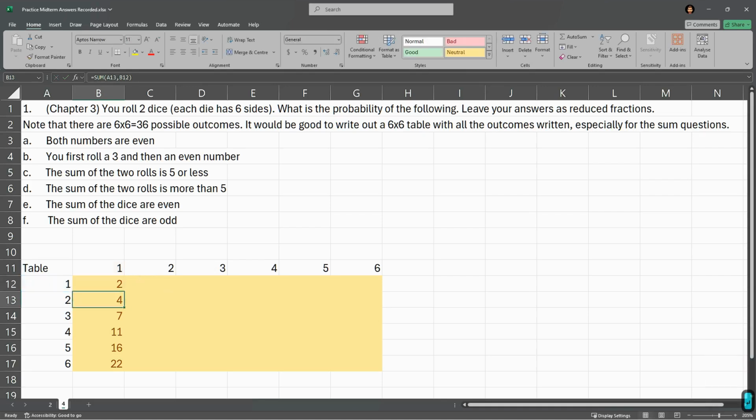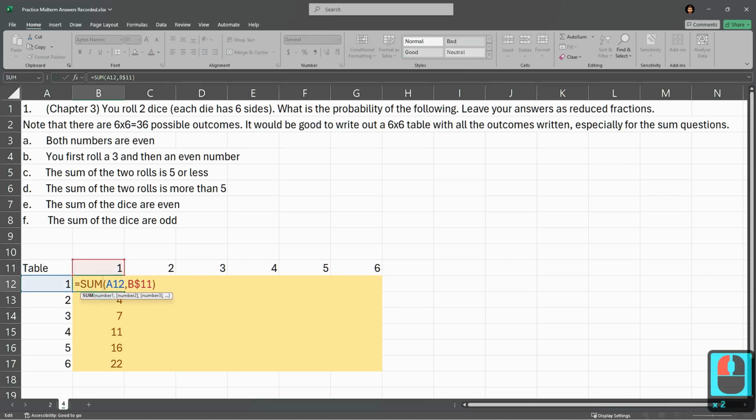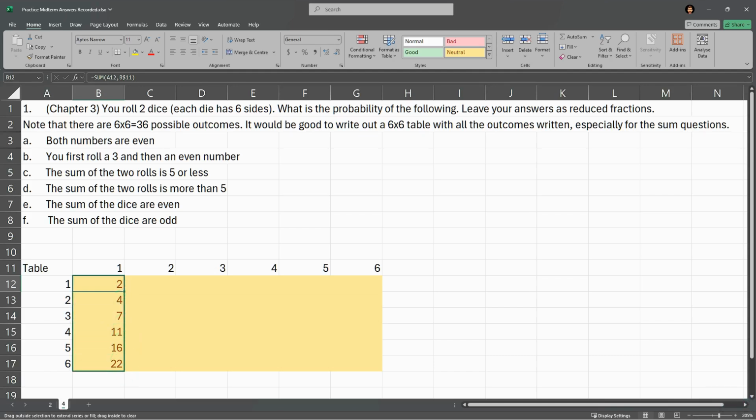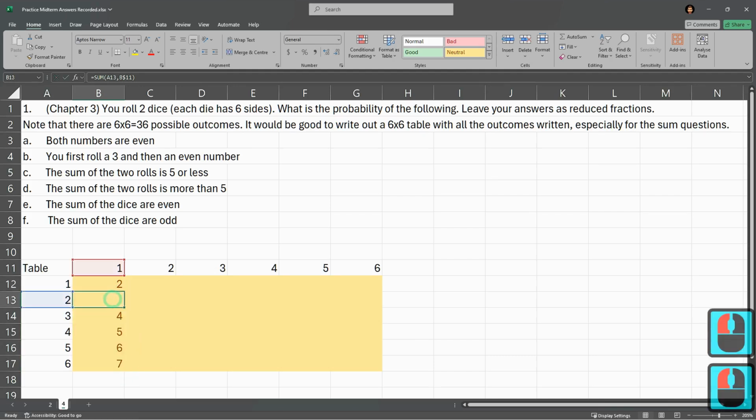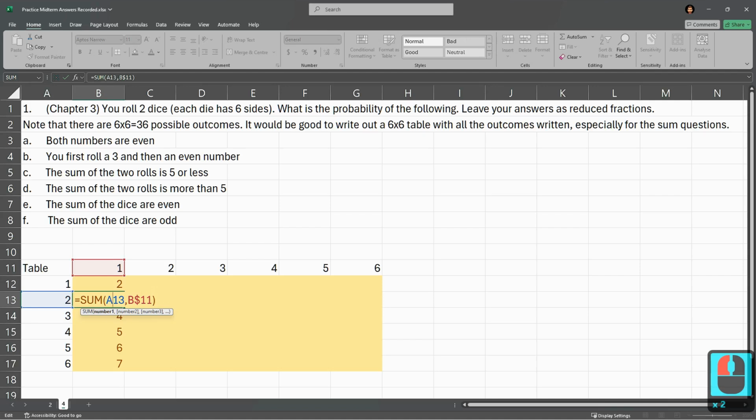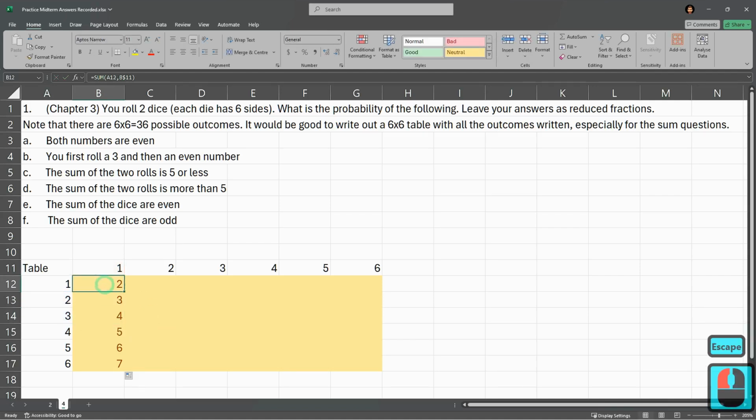When I do this, the first one stays the same, but when I duplicate this downwards now with this black plus, if you look what happened here, it keeps B11, keeps B11. So 1 plus 1 is 2, 1 plus 2 is 3, 1 plus 3 is 4, etc. Now I want to do the same thing over here. So I'm going to try to just duplicate this and see what happens.